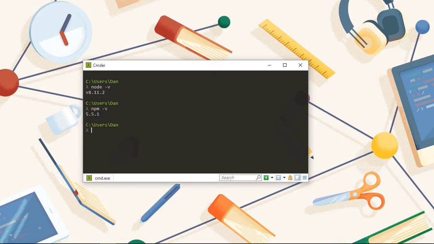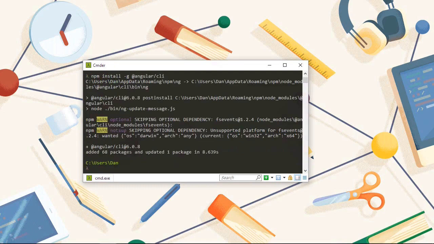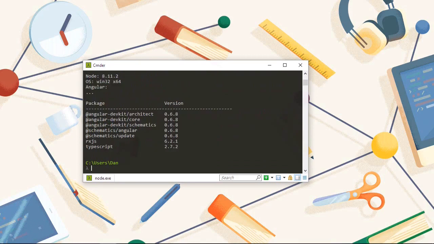Once we're sure we have the relevant versions installed, we can also install the Angular CLI. This will install the Angular CLI globally, which is recommended because it means that we can then run the ng command from anywhere on our system. We can verify that it's been installed correctly using this command. So this should be all the setup that we need to do.